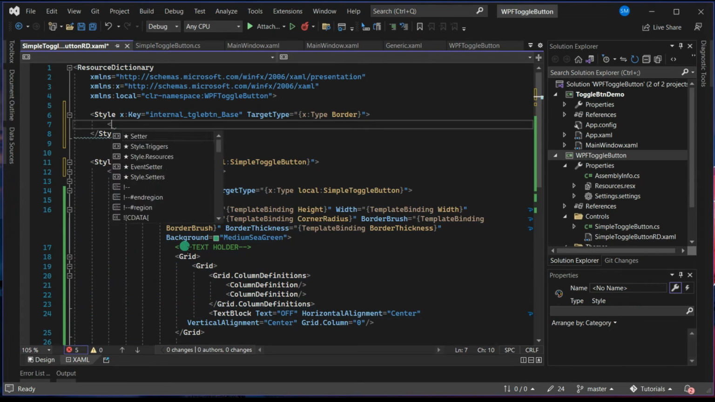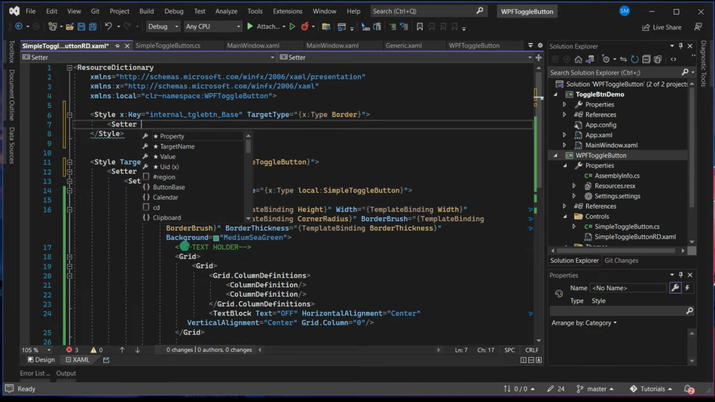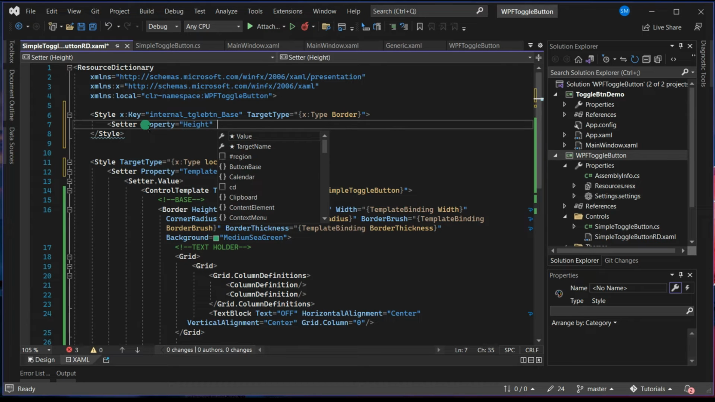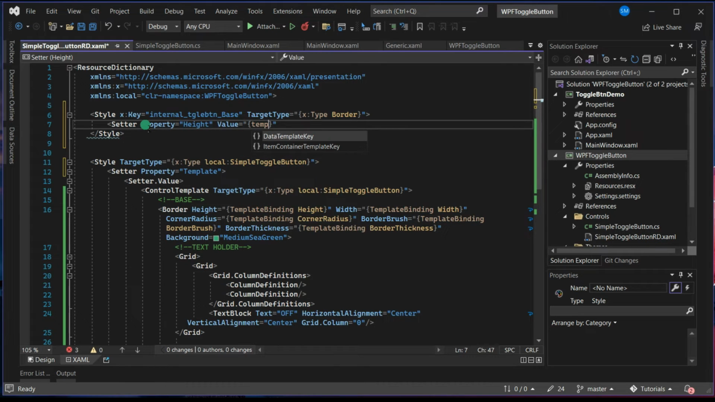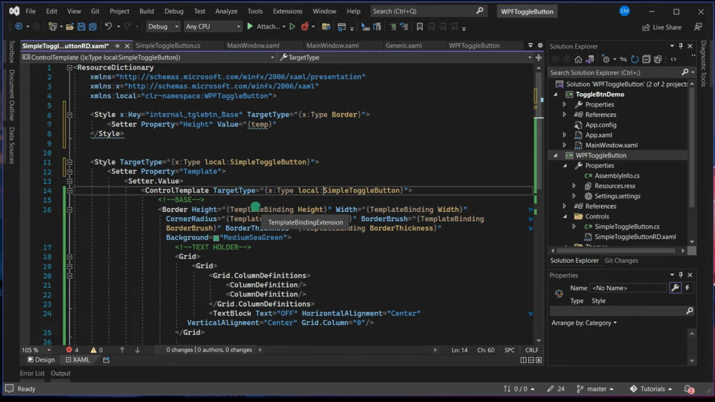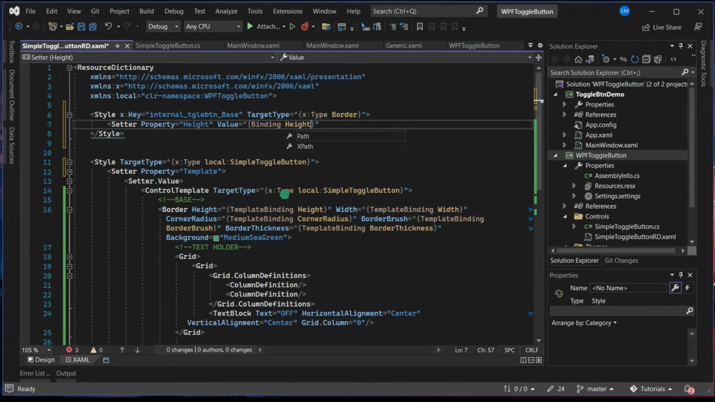So in this border, I'm going to say setter, let's say border height, and after the height value is equal to, we cannot use template binding here. Reason why: template binding works only when you are inside a control template. So when you are trying to define a template, you will be able to do the control template binding. But if you are inside directly a type and you are only setting the property, you don't have access to template binding. So only you have access to binding.